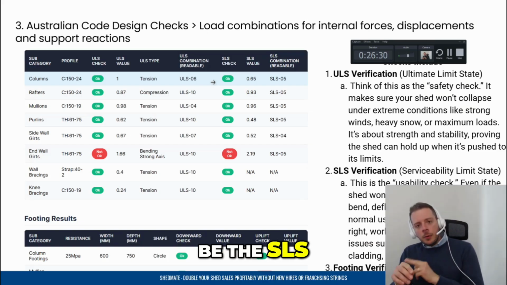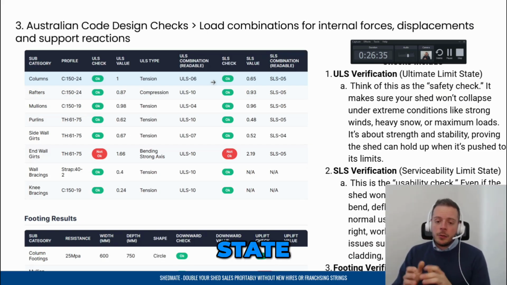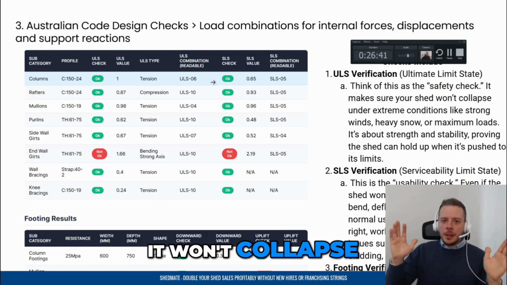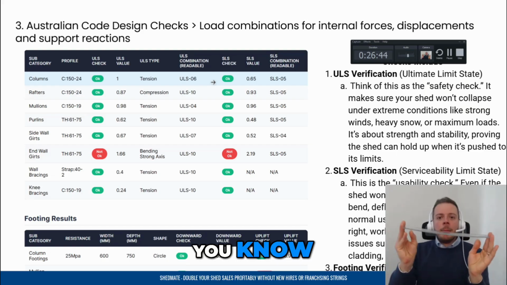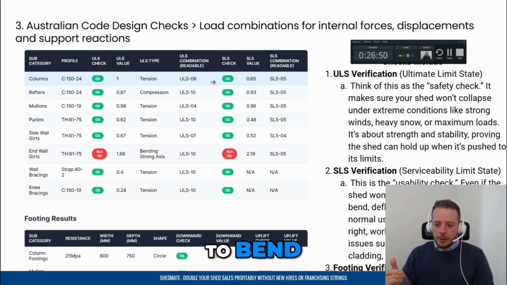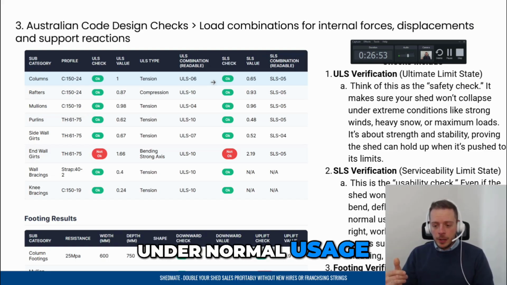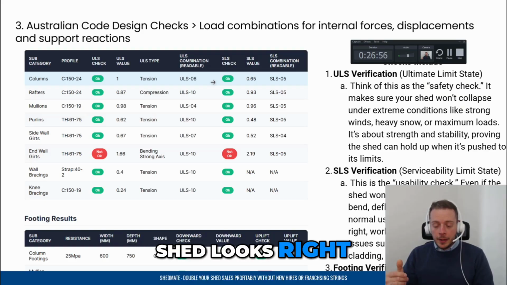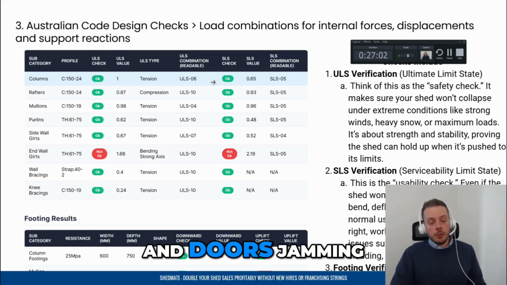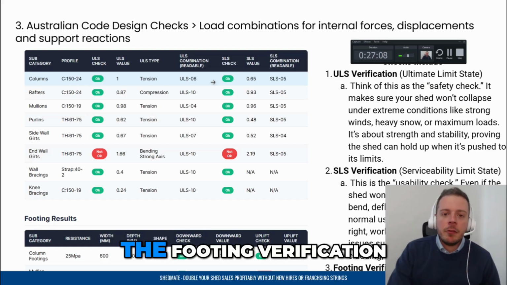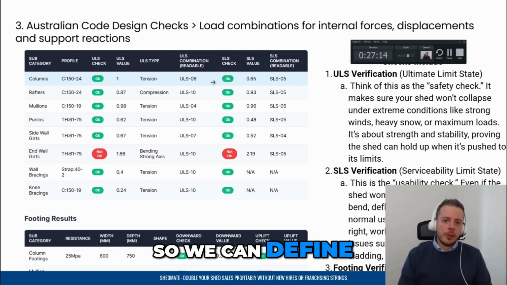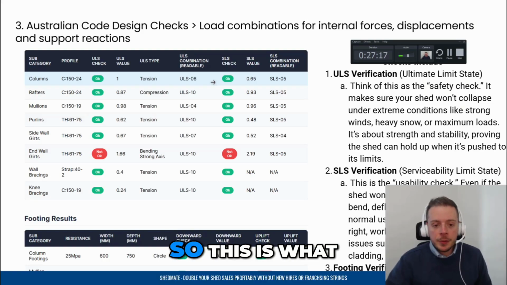Another check would be the SLS. This is Serviceability Limit State. So this is the usability check. So my shed will still be there. It won't collapse, but I don't want it to buckle too much. Remember, even if the shed won't collapse, you don't want it to bend, deflect, or crack too much under normal usage. SLS ensures the shed looks right, works properly, and lasts without issues such as sagging roofs, rattling cladding, and doors jamming. And then we have the footing verification. So the footing verification is pretty much the uplift, so we can define how big your footings are going to be.